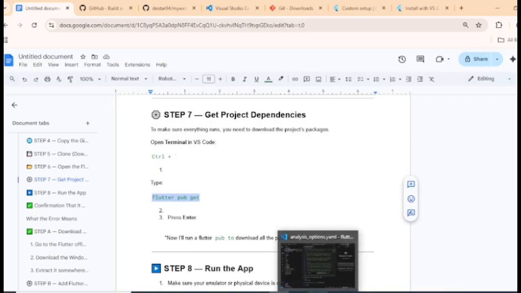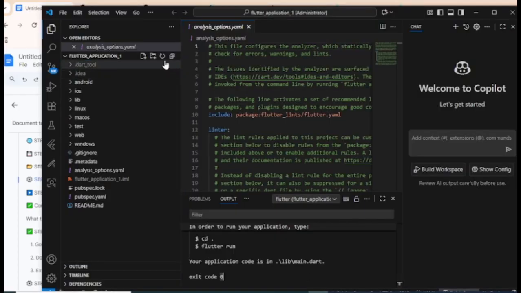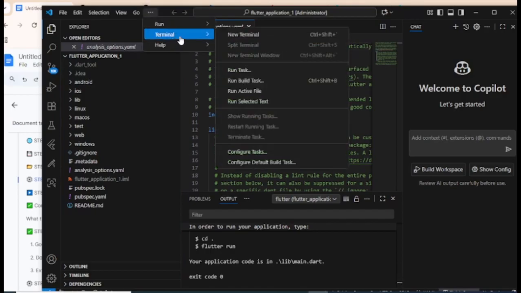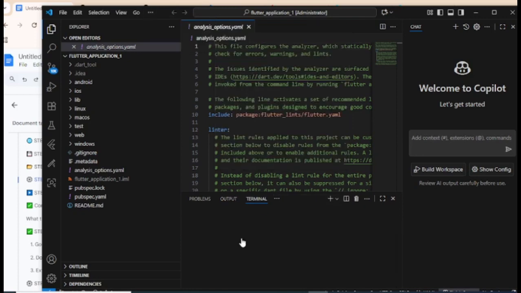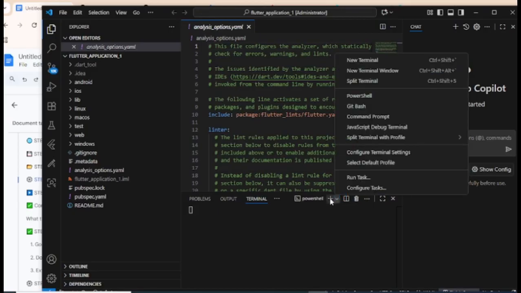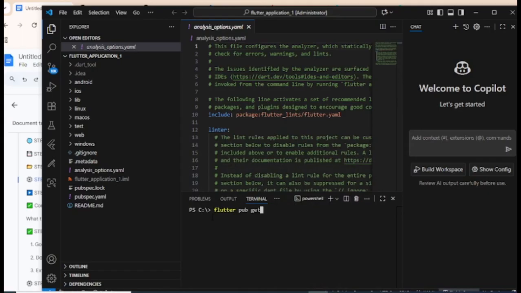So what you're going to do right now is go back here to Flutter, click these 3 dots right there, come to terminal, and then new terminal. It is super simple. You honestly cannot miss it, guys. Now I'll put in flutter pub get.